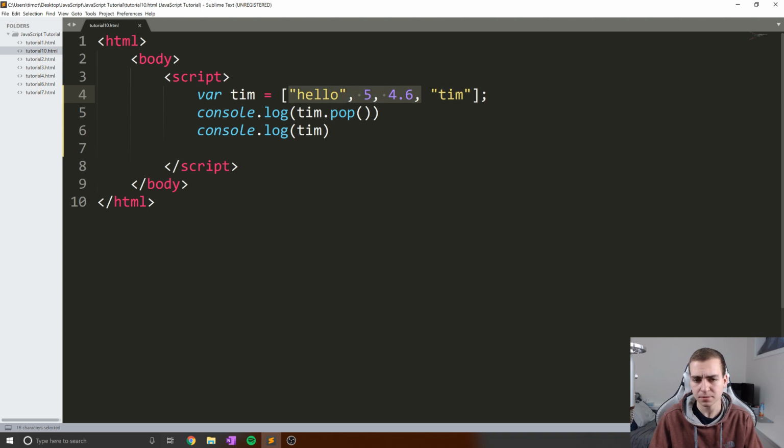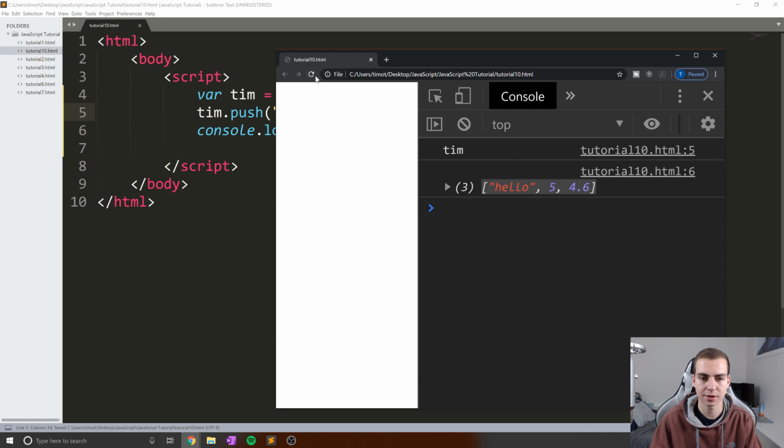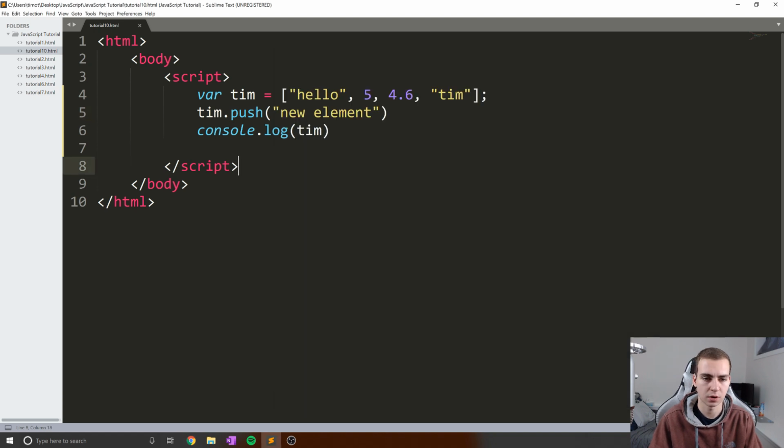Now the other one that we can use is called push. What push does, and this doesn't return anything, so we'll just type it out here, is add an element to the end of the array. So rather than removing one, it adds it. So to push something to the end of the array, let's push a new element like that. Let's console log and have a look at this. And we can see now we have 5 elements in our array, and we get new element at the end. So that is what push does.